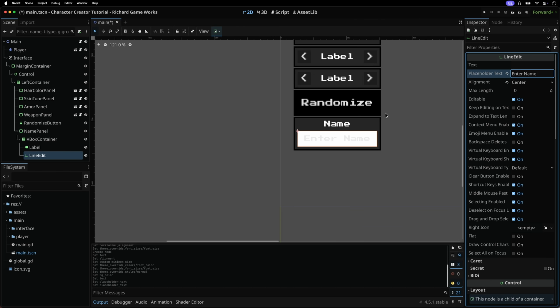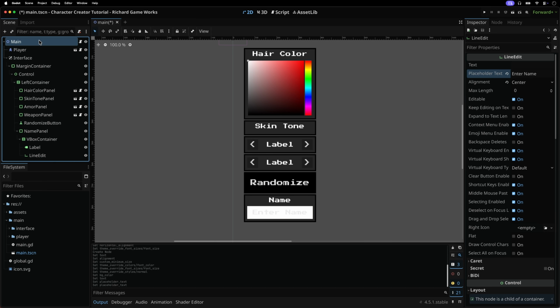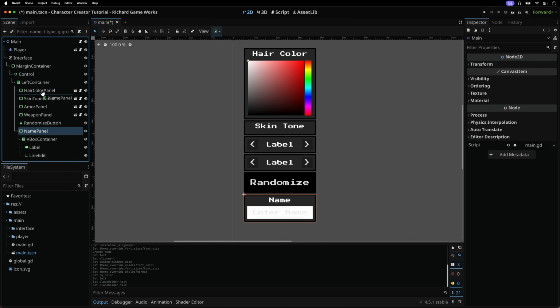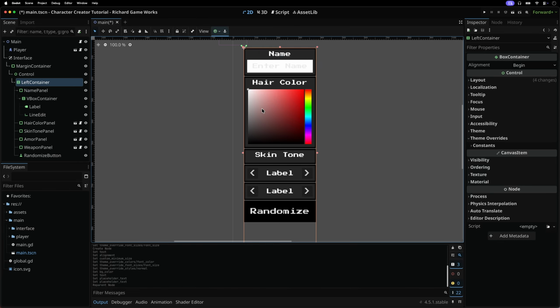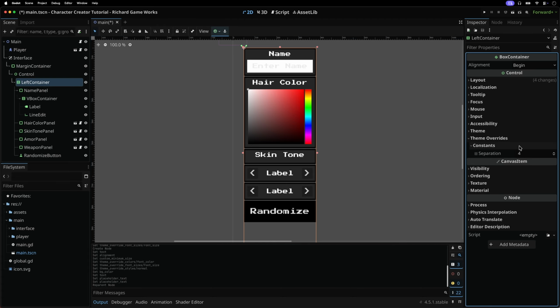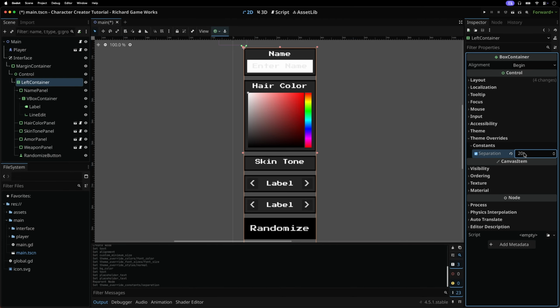Let's organize our panels. Click on the name panel and move it to the first position in the left container so it appears at the top. Now click on the left container itself, and in theme overrides under constants, set the separation to 20. This gives us a bit more breathing room between all our panels.